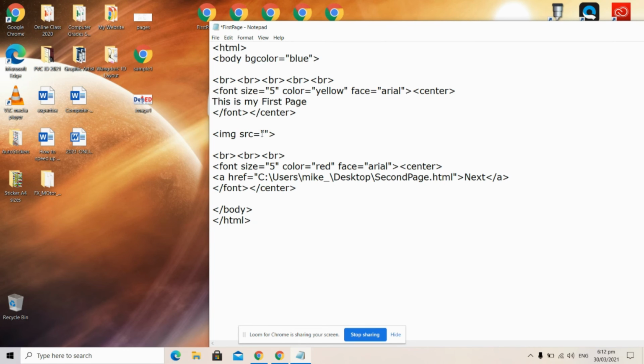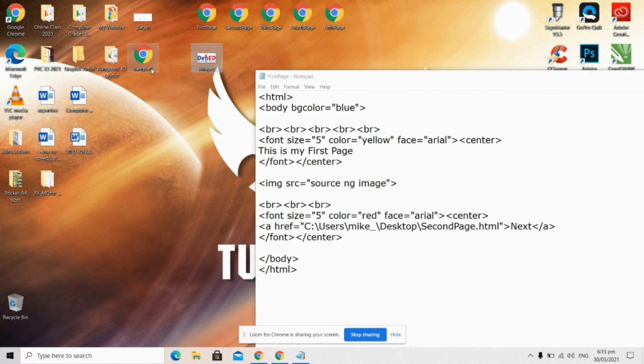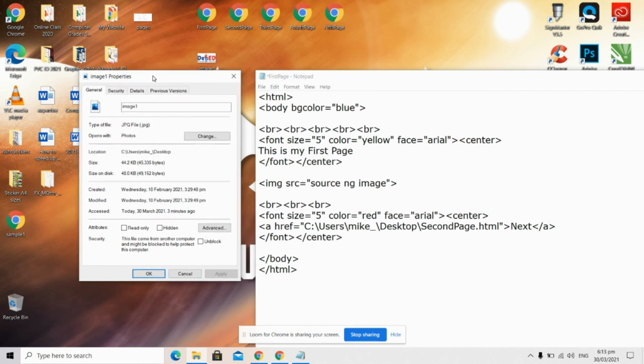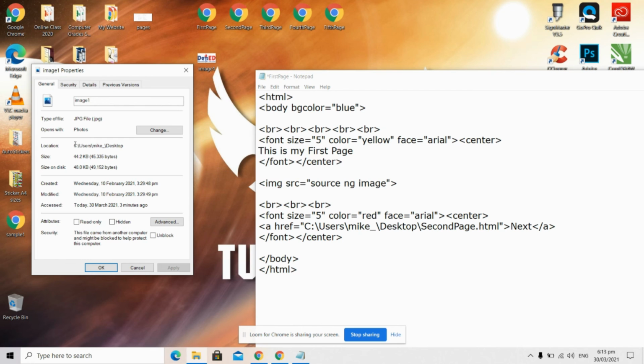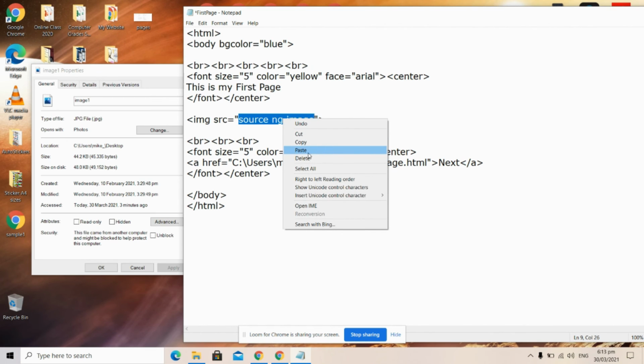So again, how do you insert an image? Here you put the source of the image. So again, go to your image. As I told you, put all your files on the desktop for easy access. Then go to your image, right click, and of course properties and the location. Then copy the location, right click and copy, and put it here in the image source. Right click and paste.